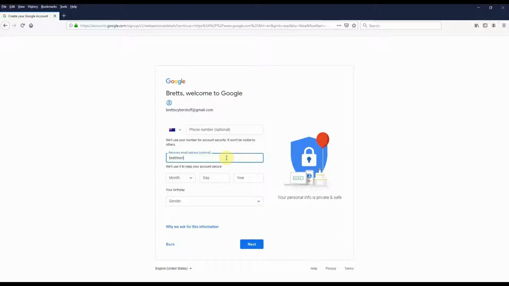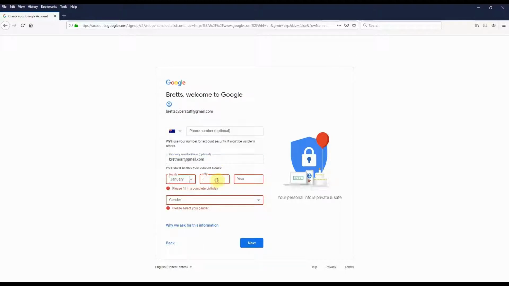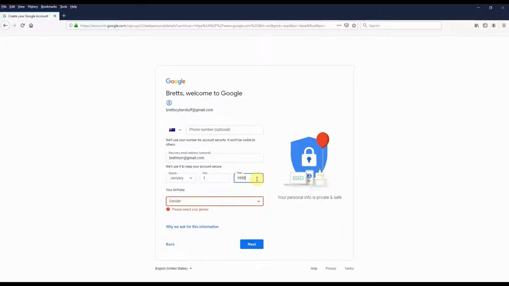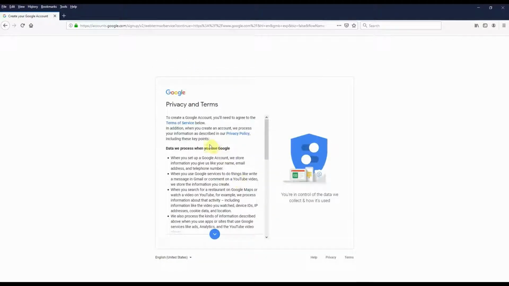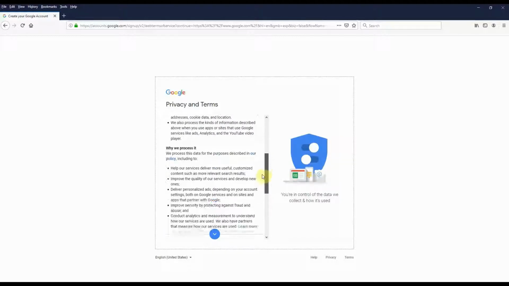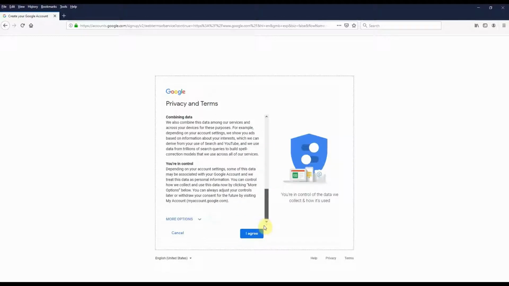On the next screen, you can enter a secondary email address or a phone number to be able to recover your account. You can also enter your date of birth and gender. When you're happy with what you've got here, click Next to continue. The following screen has the Google privacy and terms. Read through these, scroll to the bottom, and click I agree to continue.